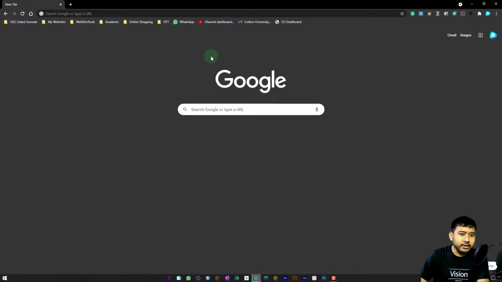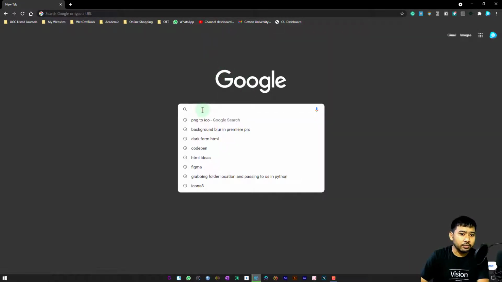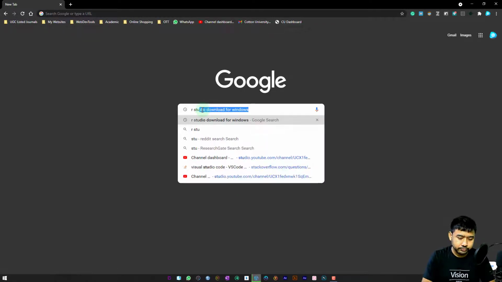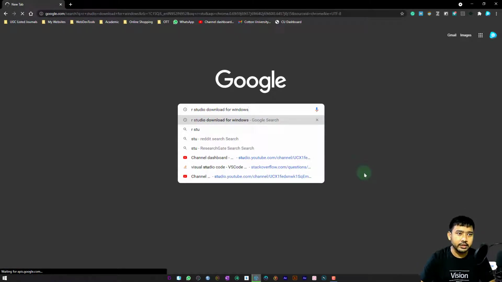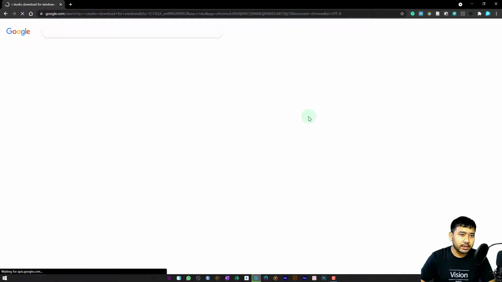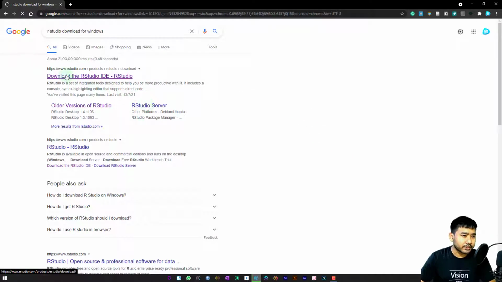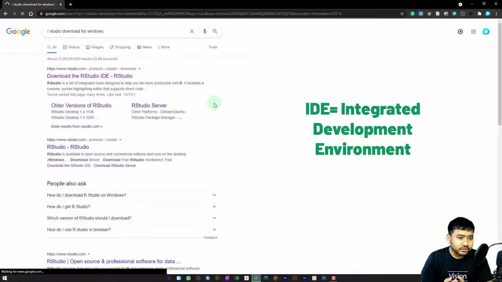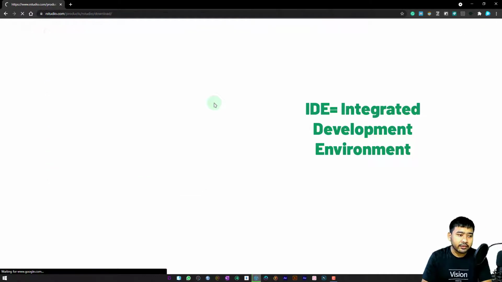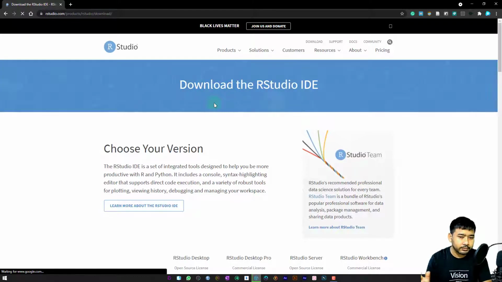So once R is being downloaded, the next thing that we will have to download is called RStudio. So you just simply type RStudio download for Windows and hit enter, and it will give you a link from their official website, which is rstudio.com. So go to this official website and click on download RStudio IDE. Now what is an IDE? IDE is a short form of integrated development environment. So IDE is that program where we normally write the programming language or the code for a specific programming language.